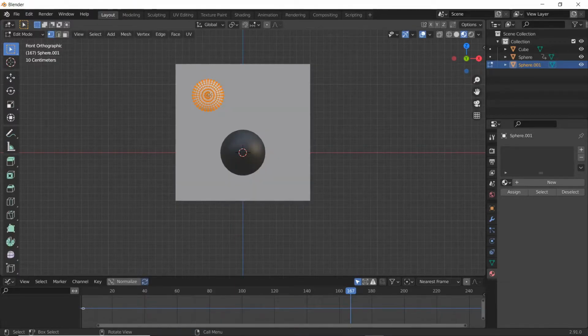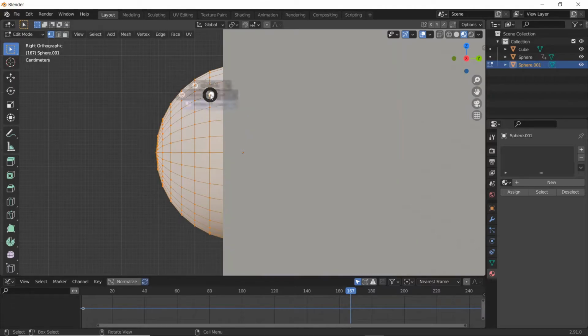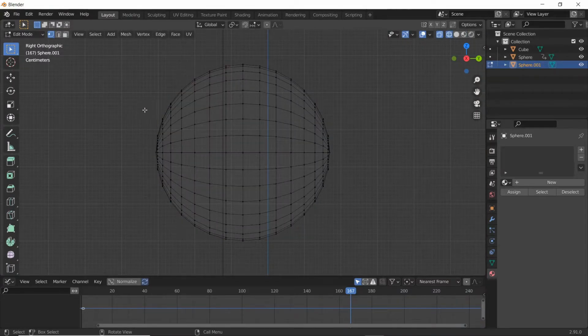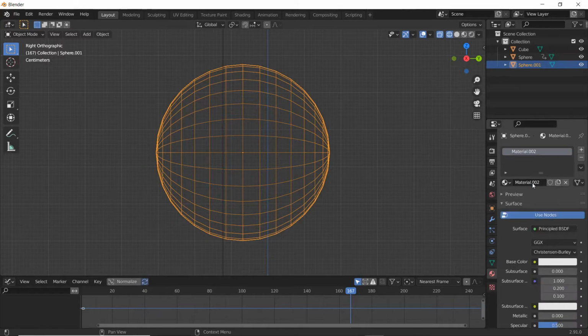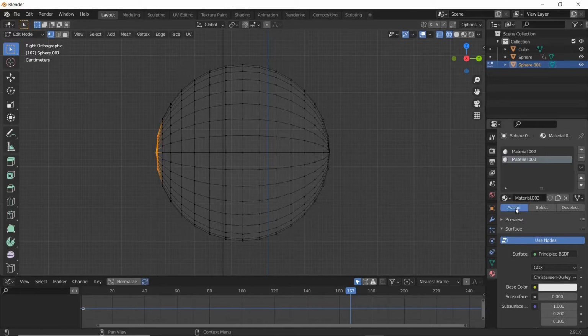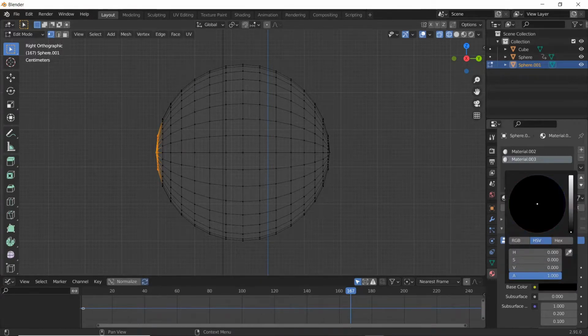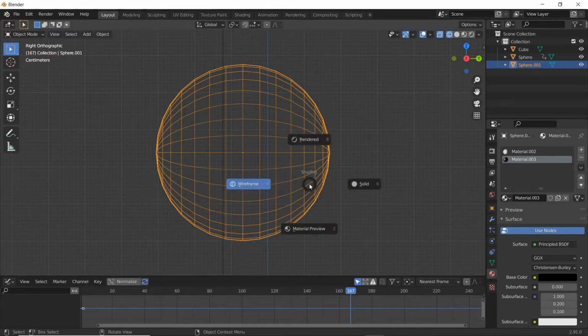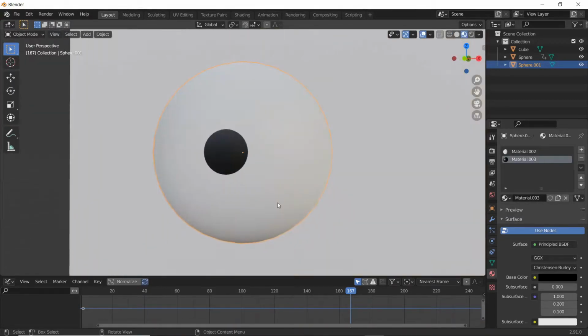And if I hit Tab and go into Edit Mode, we can highlight these particular faces, doing this by hitting B for box select. And we can just add a new material and assign that new material specifically to those faces and make that black. And we got some really quick basic eyeballs.